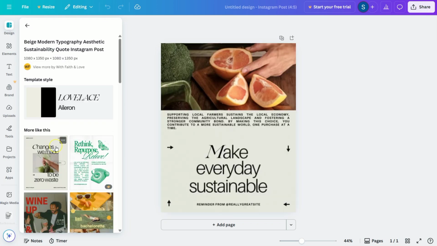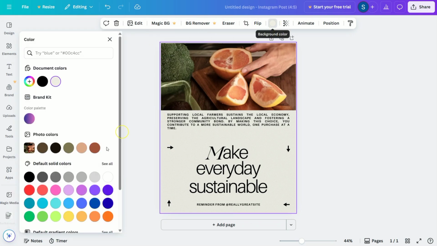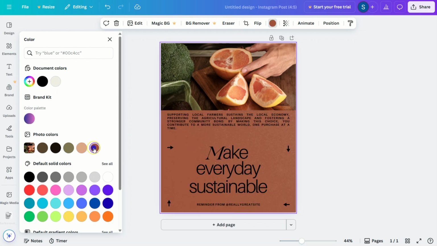Next, let's customize the background. Click anywhere on the background, then go to the top toolbar and click on Background Color. From here, you can choose any shade you like using the color palette. It's a quick and easy way to change the overall tone of your design.